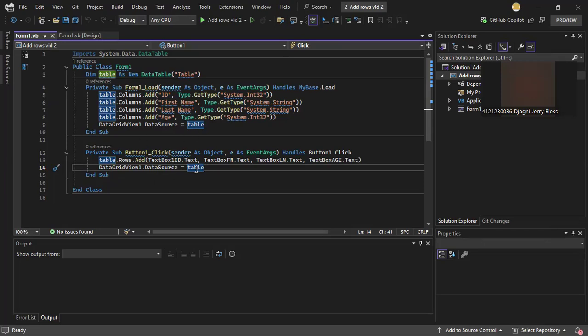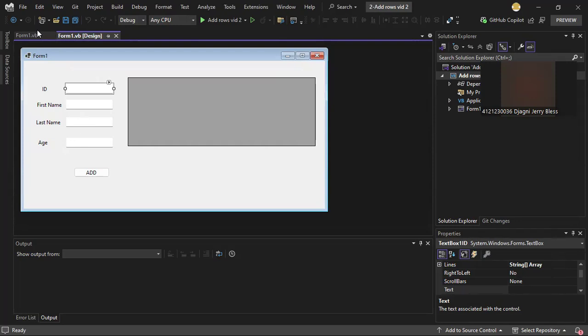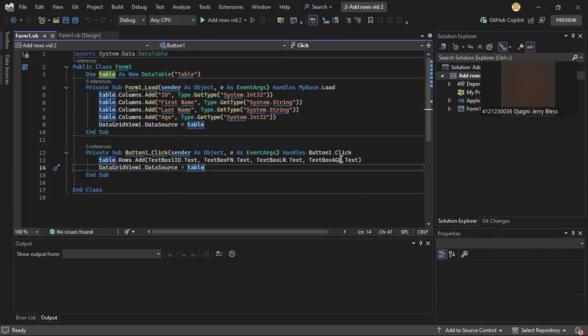And when we click on the button, as we will see, it then allows what you entered to show in the data grid. When you click the button, first it adds rows: the text from the input text box ID, the text box FN, as we see from this text box, last name, the age. It puts the data we input in the data grid view.